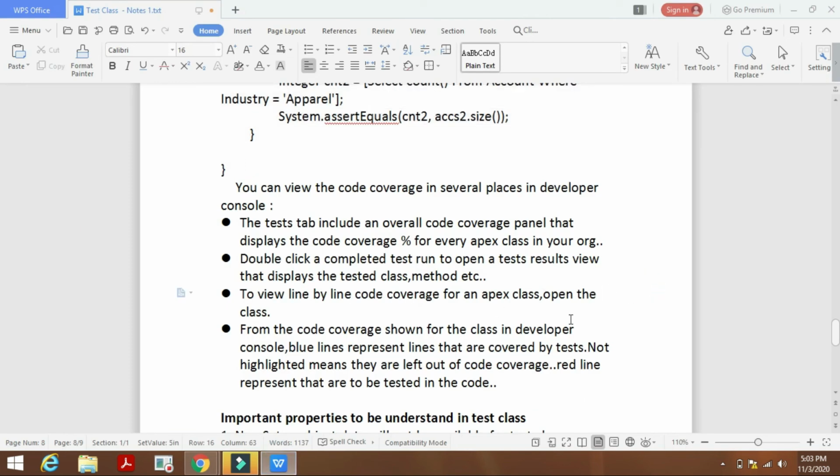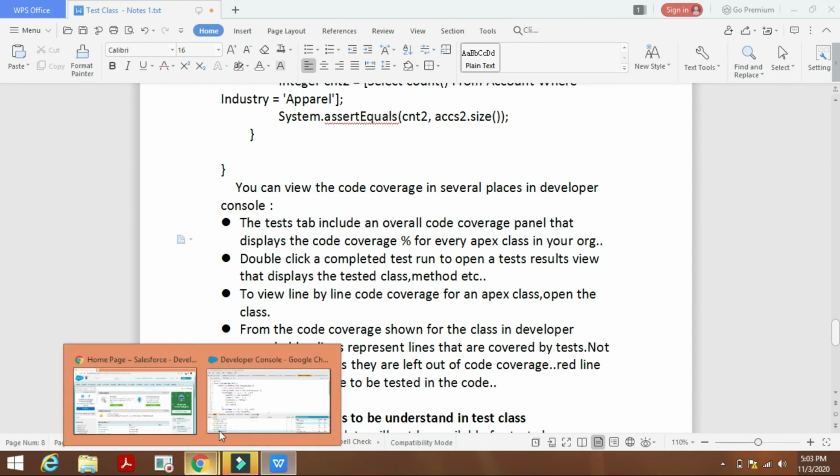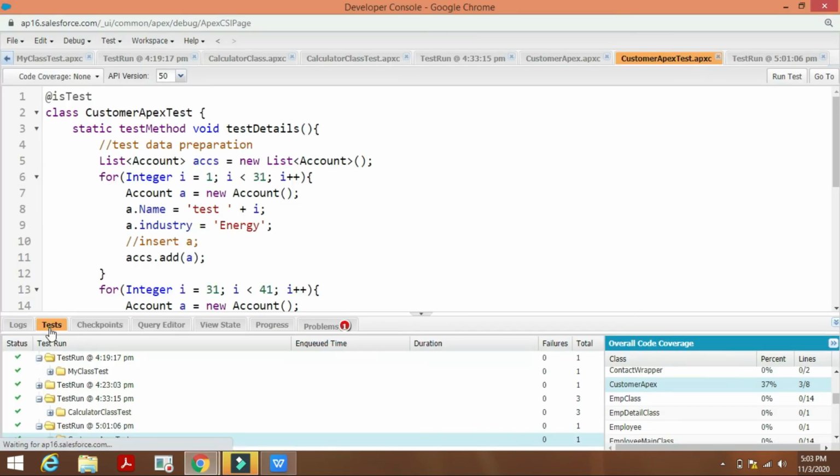Okay, so here there are some few important points to view the code coverage in several places in the developer console. I have covered these four important points already. Let's check again. The test tab includes an overall coverage panel that displays the code coverage percentage for every Apex class in your org. If you click on the test tab, you can click on the various test classes that have been run in this org.